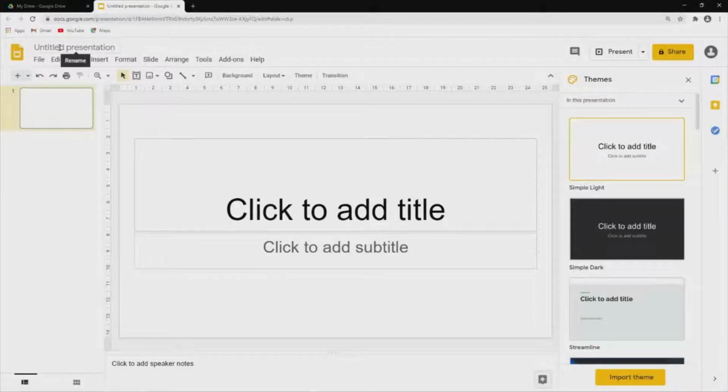So right here at the upper left corner of your screen, this is your file name, which is the untitled presentation. Just click that and hit backspace on your keyboard and type the name that you want to save your presentation with. So say for example, ICT training presentation, and hit enter.